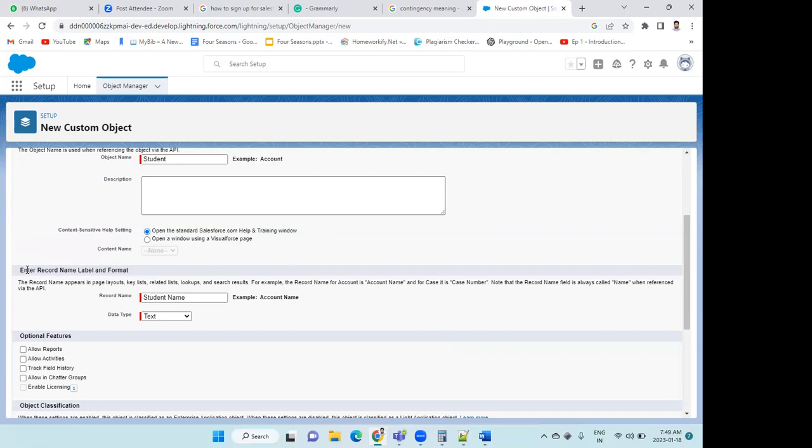Next is the entire record name and label with the format. Whenever you create the record, initially there will be one field called Student Name by default. It will be given by Salesforce once you create a custom object also. So for now, let's give Student Name, because we're going to store the student name with the data type as text. Data type is something which defines the type of field, basically.